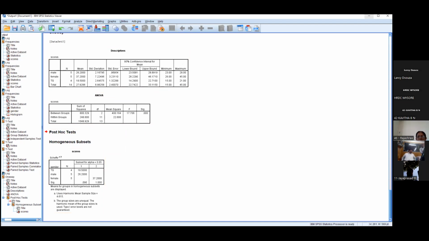Now we'll slowly move on to some other tests. For example, correlation. To generate a correlation coefficient, the commands are slightly different. So what are those commands? Note down the commands to generate a correlation coefficient. From the menus, choose analyze. I think I'll get back to the data screen.